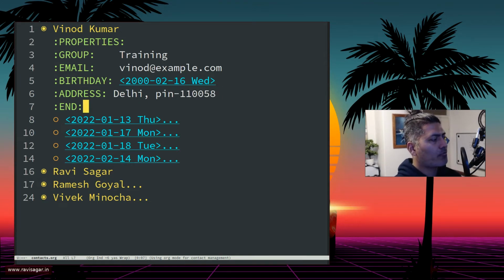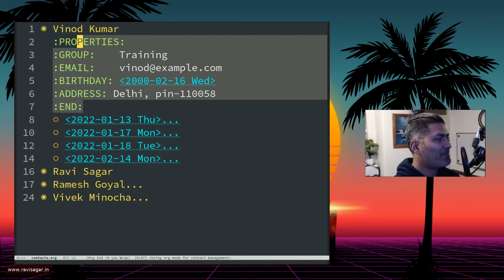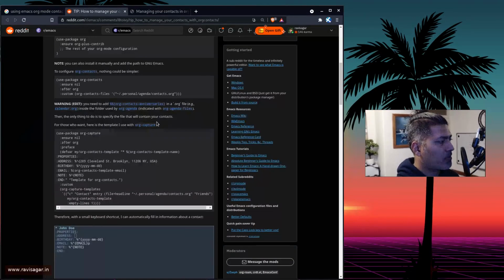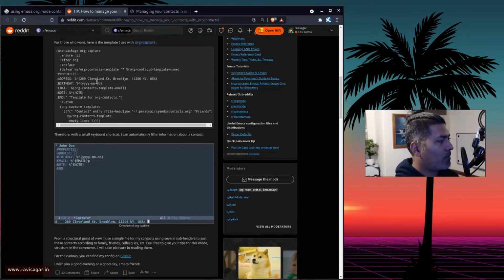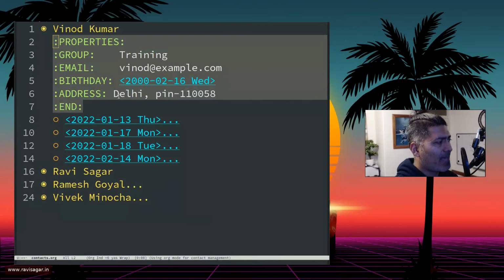Now the thing is, you may not want to insert this every time that you are making a new contact or making a new entry in your contact.org file. And you know about templates, right? So you can always use templates to insert this. Maybe you can use a function, or maybe you can use those standard templates, which I do anyway, to insert this quickly. When I was looking at a post on Reddit, someone explained how to do it. It is, of course, nothing but a template that I am anyway using.